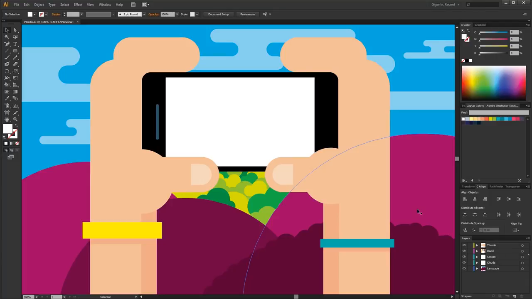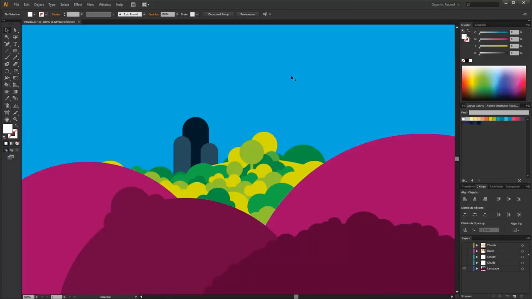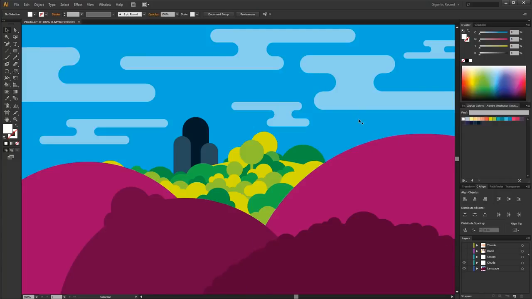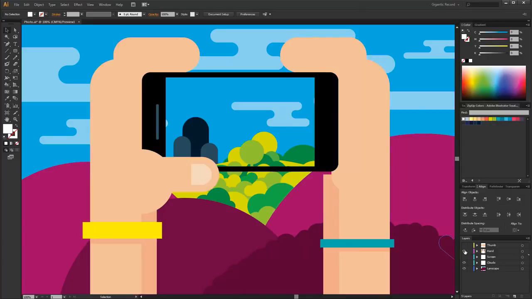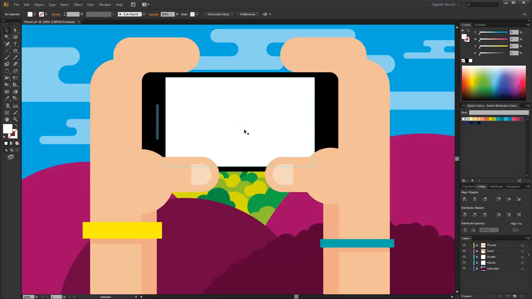Now let's start. I separated this illustration into 5 separate layers. This is my landscape layer, after which I made the clouds layer. They will be animated, so I'm separating the clouds from the landscape. After that I will animate the hands holding the phone, and the thumb. The last layer is the phone screen. This is the place where the whole action will go.